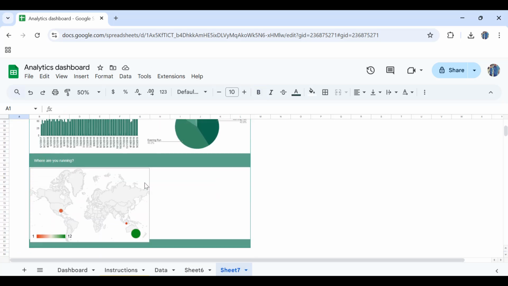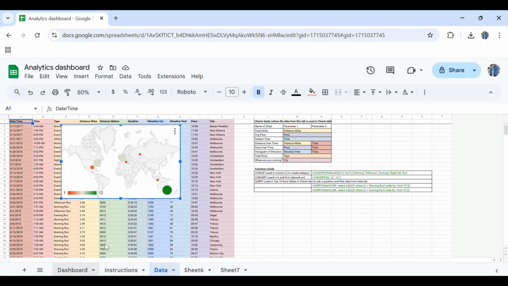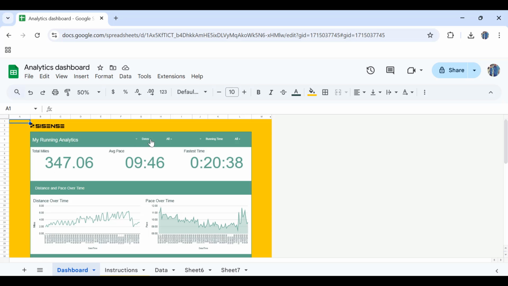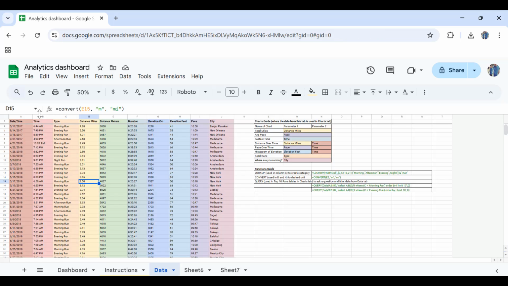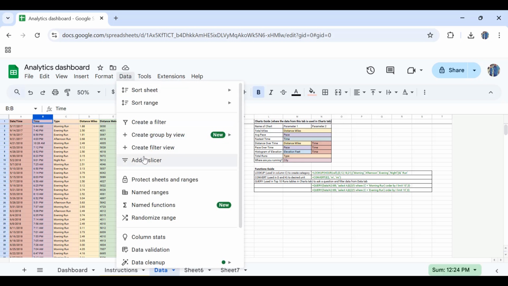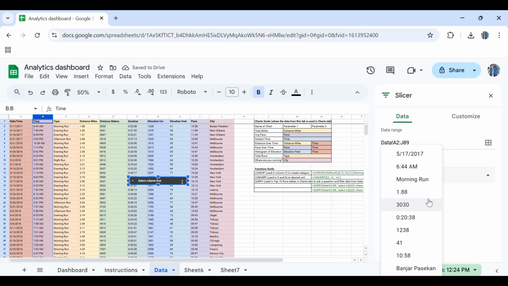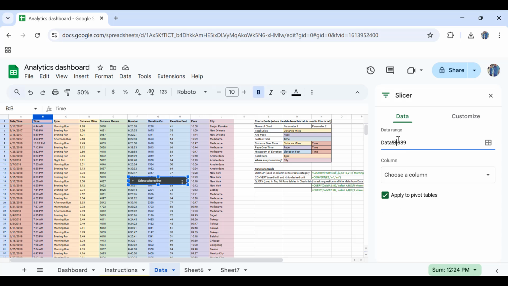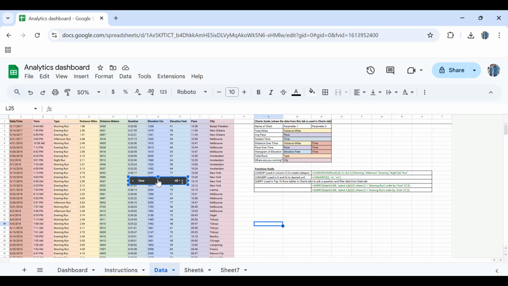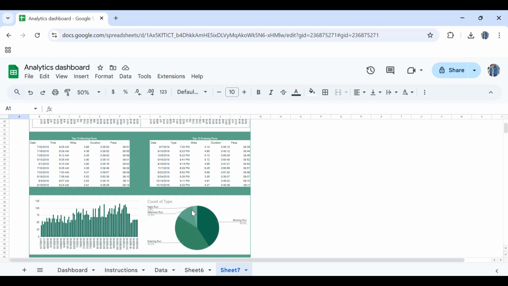So since we have all the charts in here, the only part remaining is the slicers that we have in here. So basically we have a slicer for dates and a slicer for running time. So I'll click the column B. In data, I'll select add a slicer. So this should be column B. So now I'll copy the slicer and paste it here.